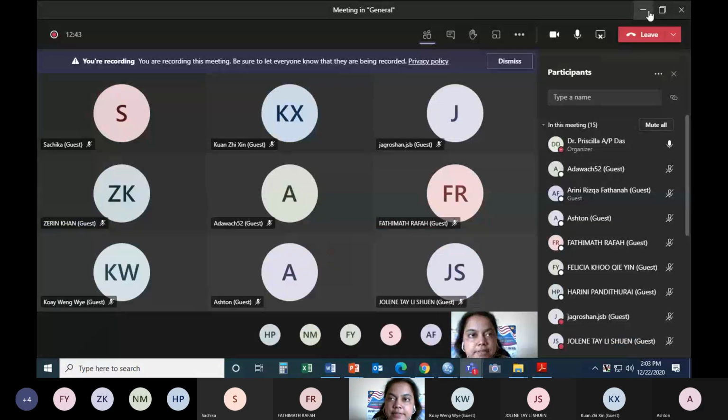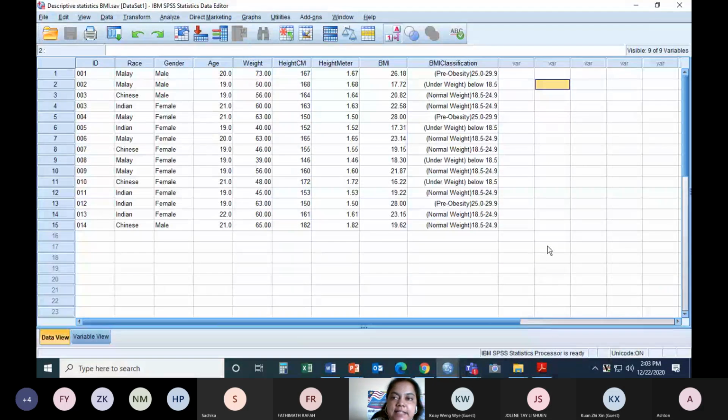All right. So this is the data already collected for the previous classes. There are 14 of them, comprised of Malay, Chinese, Indian race, and their gender, male and female, with their age, weight, and height in centimeters. So I guess you already have your ID for your class, race, gender, age, weight, and height in centimeter. Until these parts, you're going to do later.